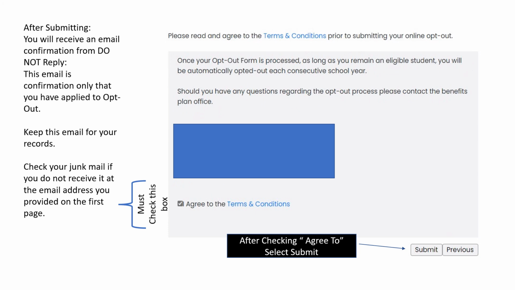Please read the terms and conditions, as it has very important information for you to know. Then check the Agree To box. Select Submit. You will receive an email confirmation stating that you have applied to opt out. You must keep this email as proof that you opted out. Note, please check your junk mail.